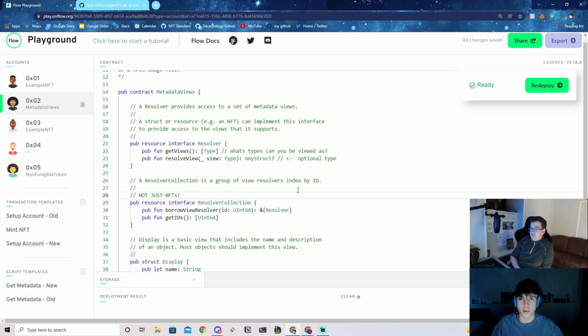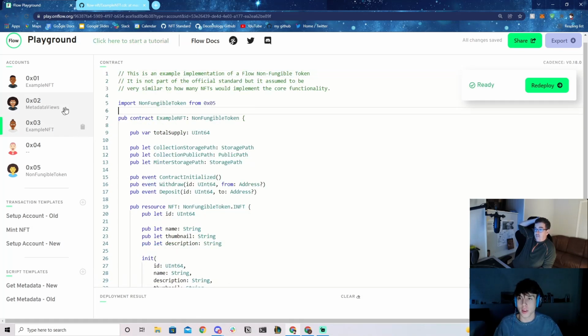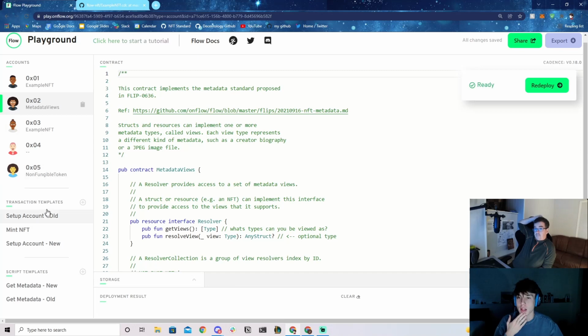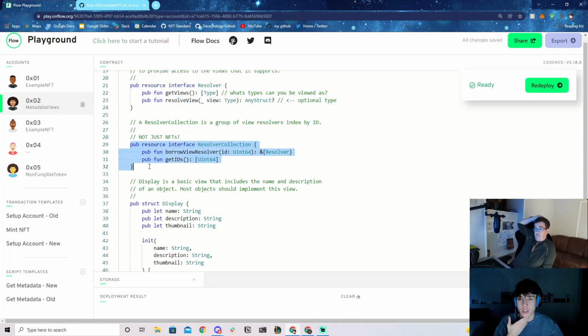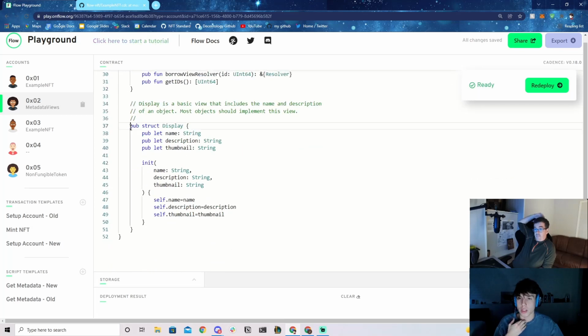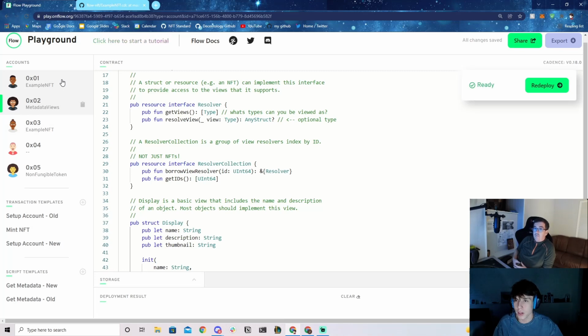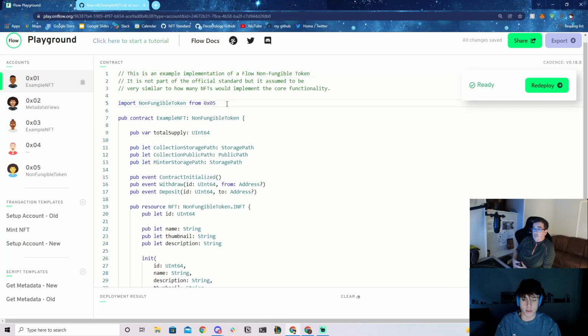Yep. Awesome. So what we're going to do now is actually show you. First of all, we're going to take the example NFT that we just worked with, which we already copied and pasted over to account 1, and change it to work with the metadata standard, which is exactly what a lot of you wanted to see. We're going to make the NFT implement resolver. We're going to make the NFT collection implement resolver collection, and then we're going to read the metadata through this display view, which is super cool. So let's go ahead to account 1 and start configuring it to work with this metadata standard.